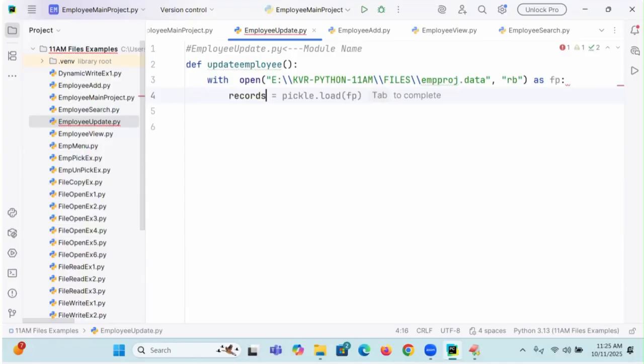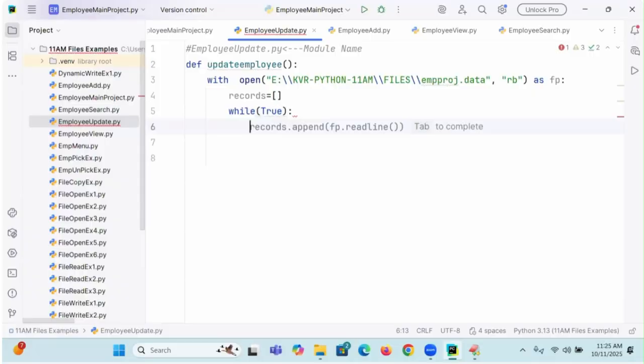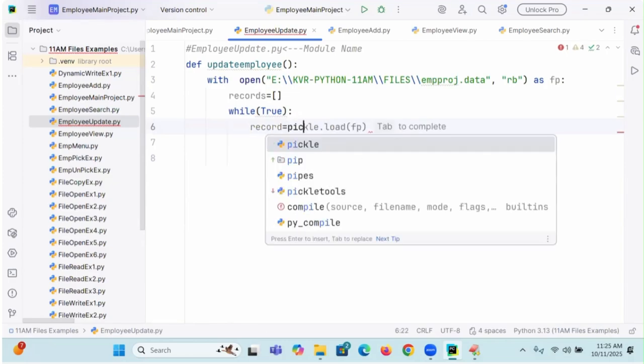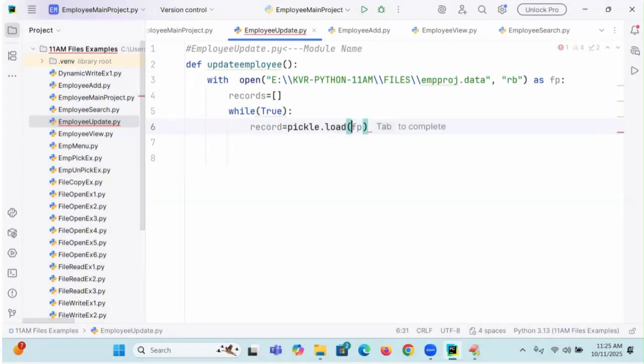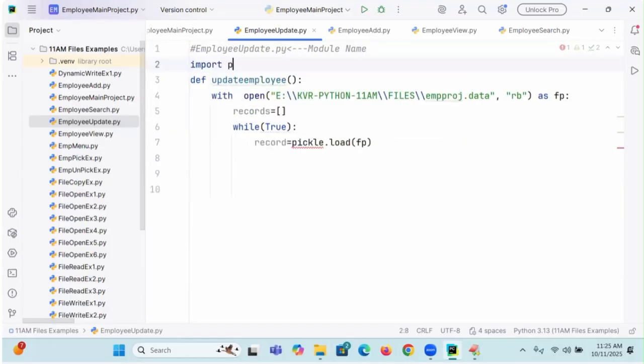What I'm taking there? Records is equal to one empty list, where I will put the first record as a list, the second record as another list. Like that, I want to take it. What will I do? While true. Already you know this logic. If you have already practiced it, you will come to know this meaning. Record is equal to pickle dot load of FP. For that logic, I will import pickle.